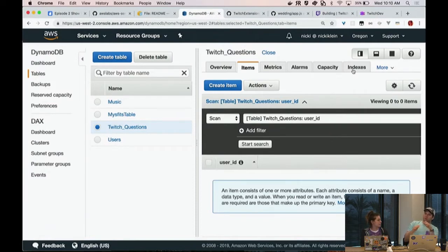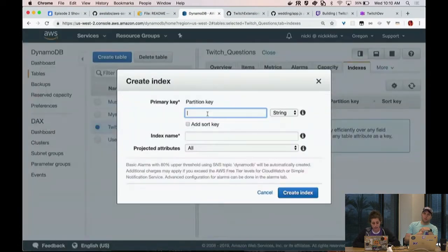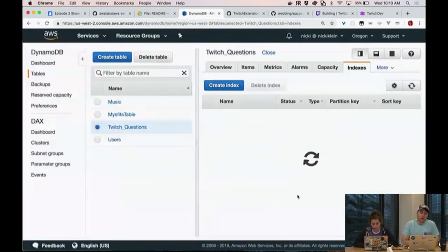Oh, so it's basically like a back-end optimization on Dynamo's end. Right. So we're going to create an index, and our partition key for our index is channel ID, and that's it. So if you're a specific broadcaster, we'll just return all questions by this channel ID. Exactly.